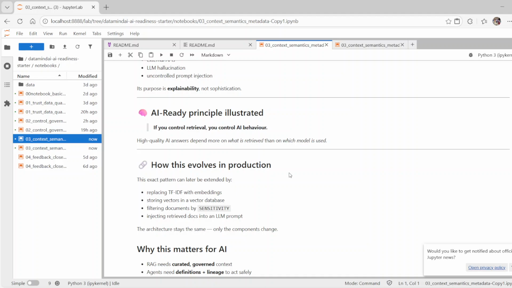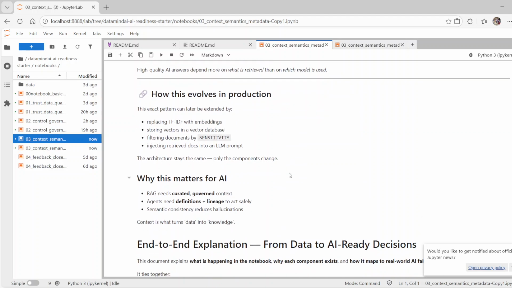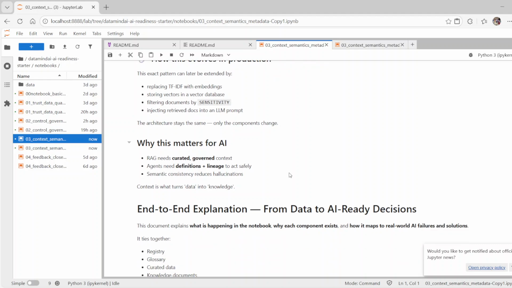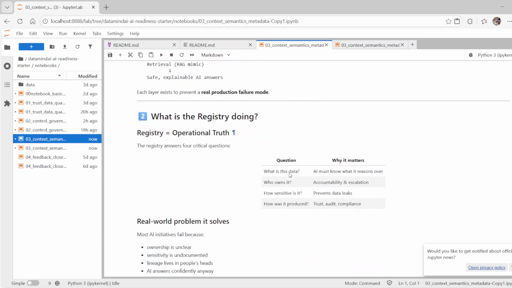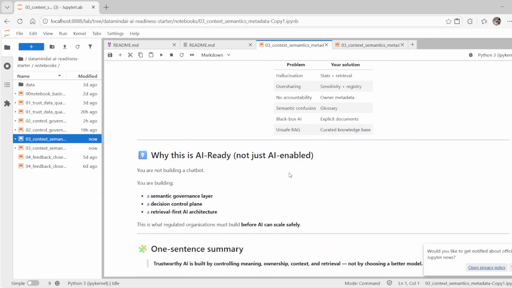So within the AI-ready principle, this exact pattern can later be extended by replacing TF-IDF with embeddings, storing them in a vector database, filtering documents by sensitivity, and injecting retrieval documents into the LLM. RAG needs curated, governed context. Agents need definition and lineage to act safely. Semantic consistency reduces hallucination. So I think that is what we need in here.